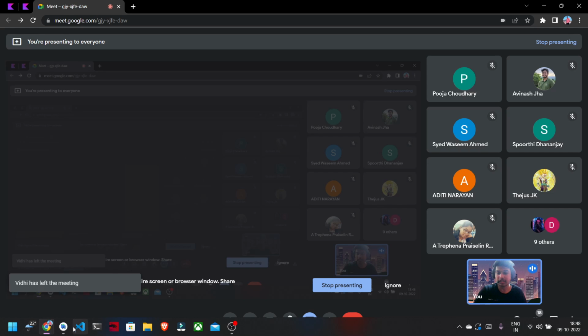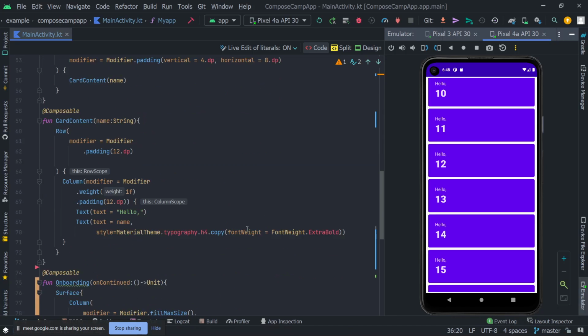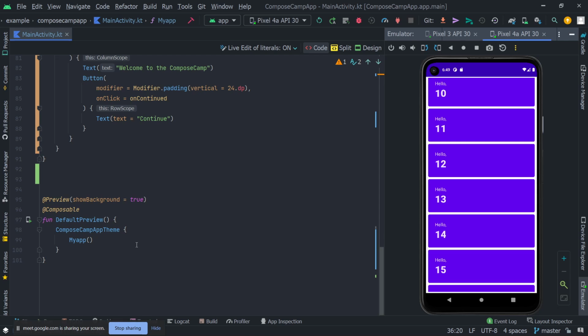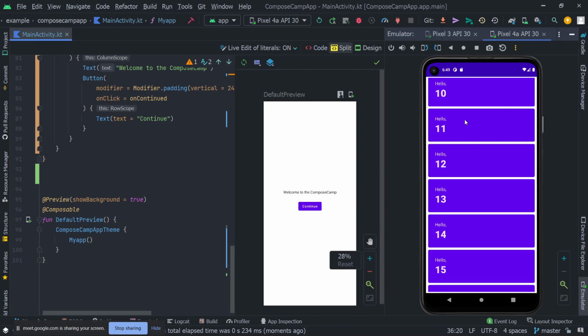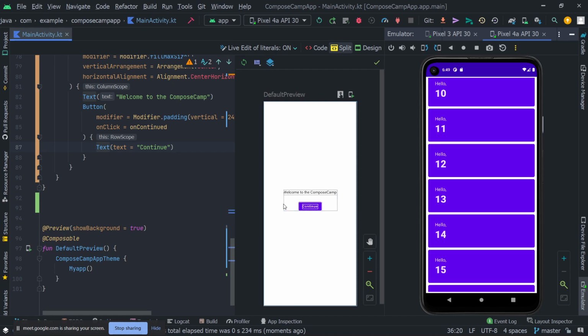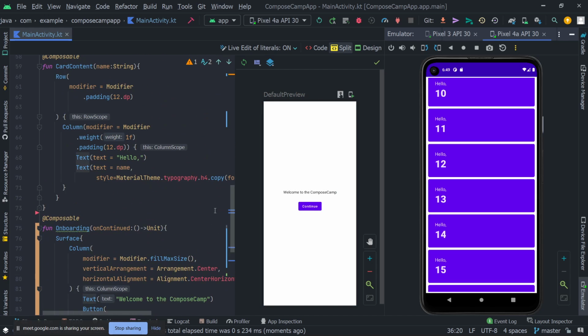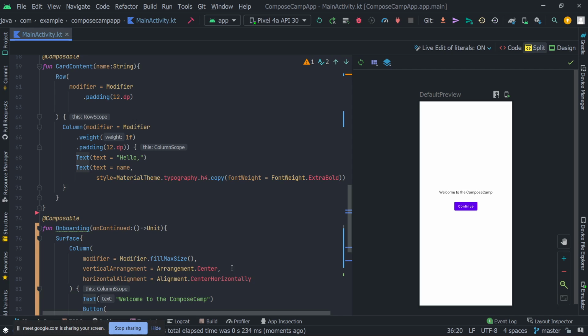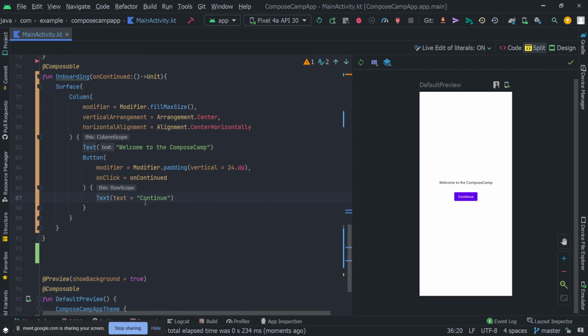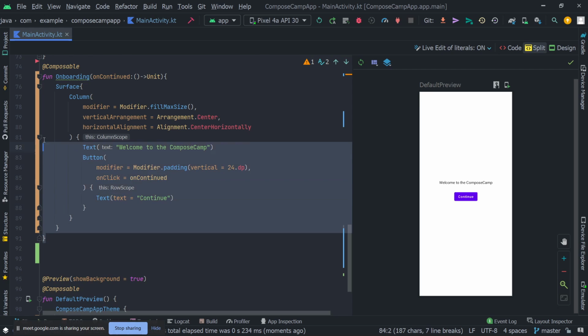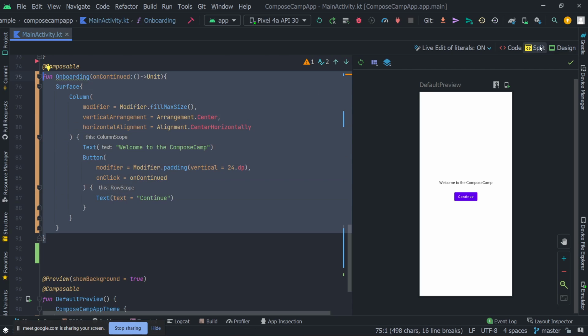Okay, so I will again give a brief recap about what we have done. The code which I did today is the onboarding code. That is this code, the onboarding code. That is the preview, which you can see. If you split it, you can see whatever design you have.